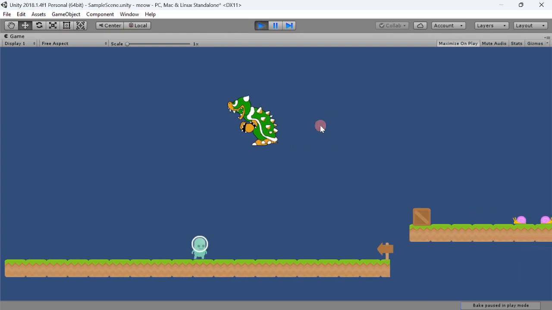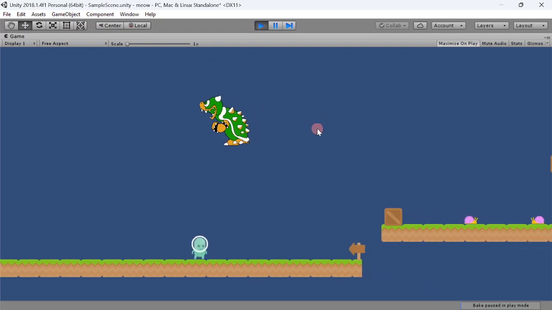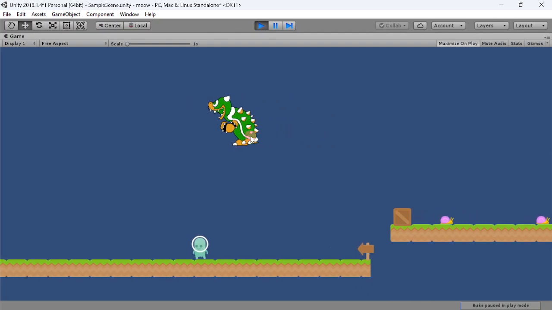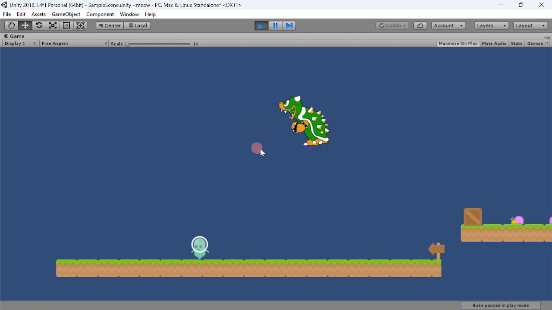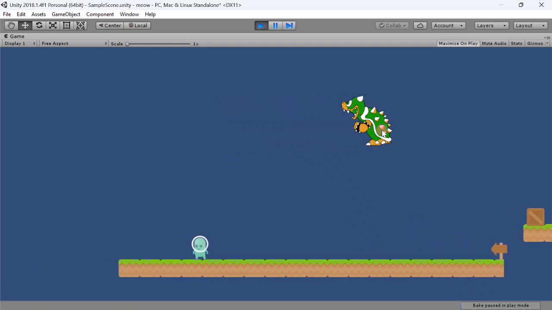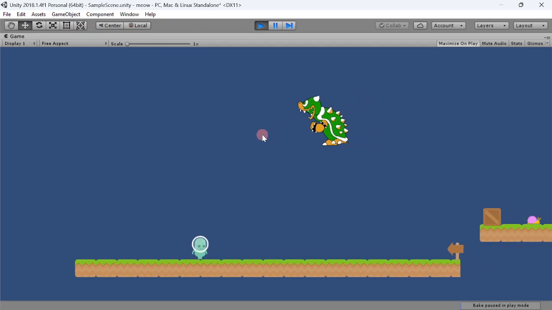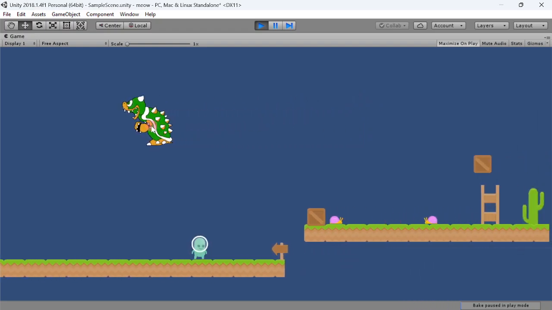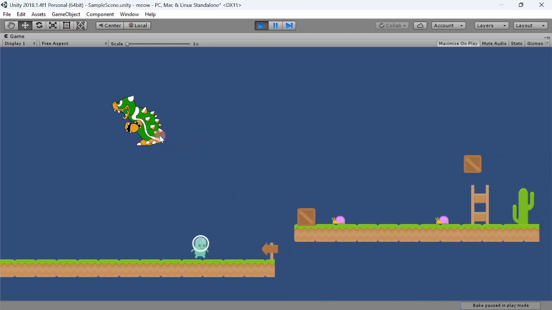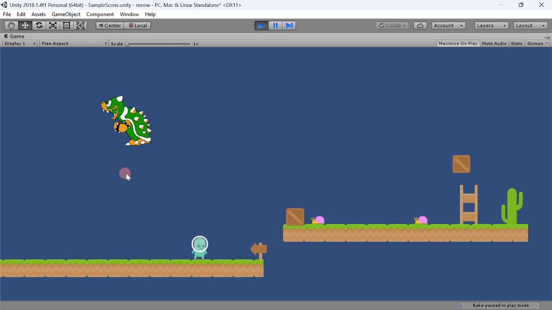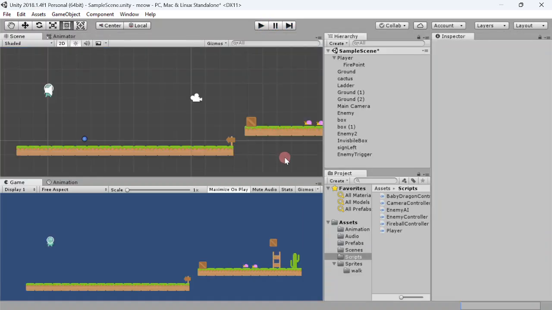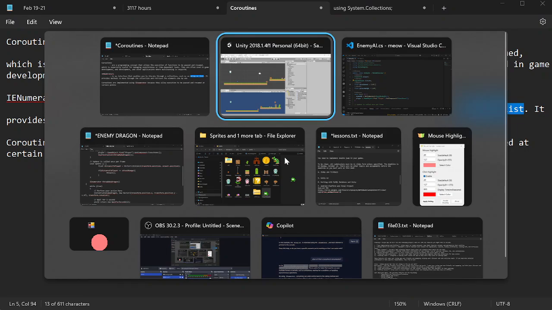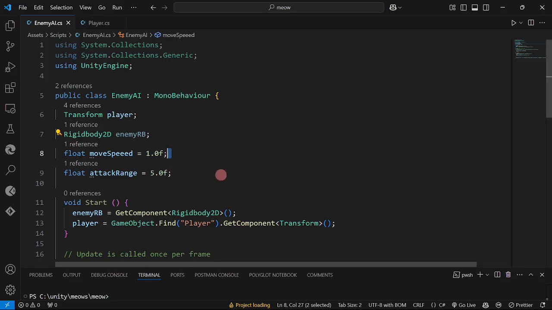So at 5, it should follow. What I want next is that if ever I go here, this dragon is going to follow my player, or else if ever I am here, it is still going to follow. And while it is following the player, it is going to dynamically instantiate baby dragons. So we are going to make the dragon first follow my player.